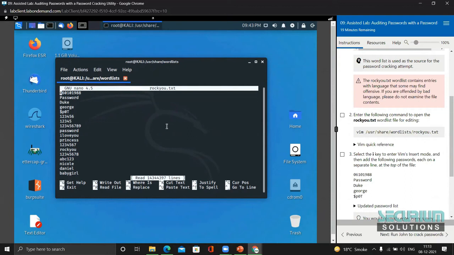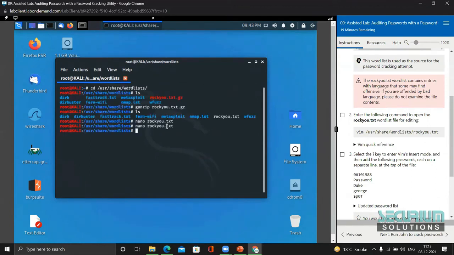Got it? Now, once you have done it, you have to press Control X. If there is any modification, it will ask you to save, yes or no. If there is no modification, simply close there. Control X to close the window.